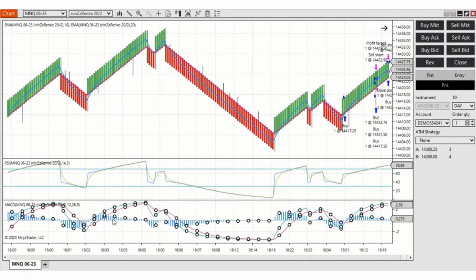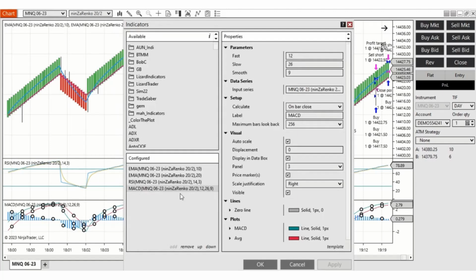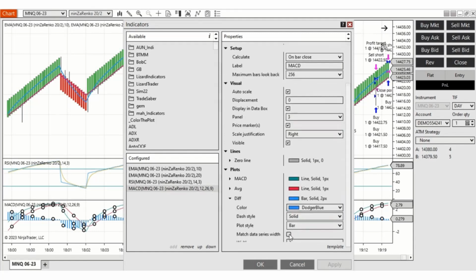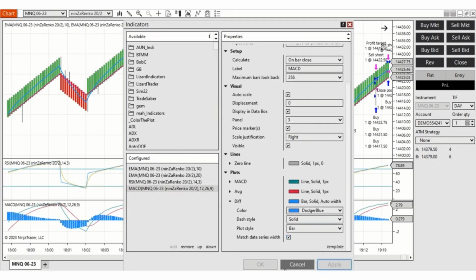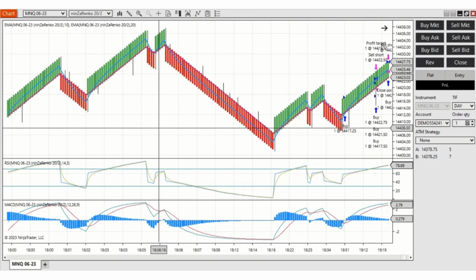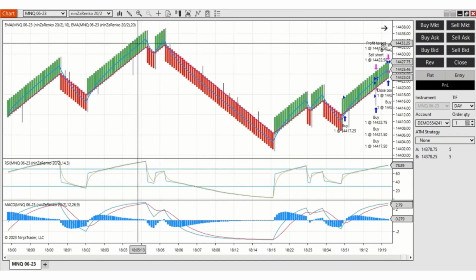So I'm just going to go ahead and make the lines thicker. The bars are basically the difference between the MACD line and the average line. And so I'm just going to go ahead and make the bars thicker so you can see them better. Okay. And again, just a disclaimer, I should have said this at the beginning. This isn't any financial advice. This is just basically showing you how I create trading strategies.